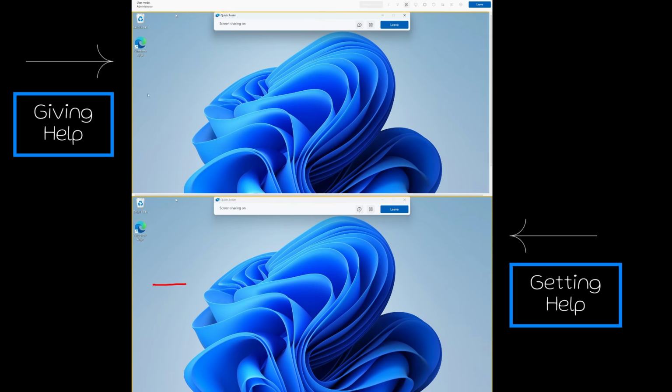You can annotate an on-screen message. I am going to write hello. You can also click what screen you want to view, as a person you are giving support to might have more than one screen. You can also send a message via chat.